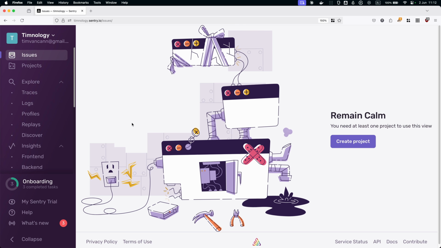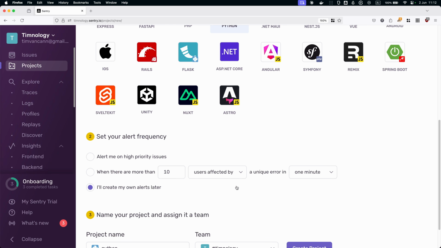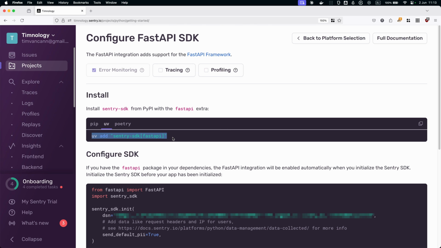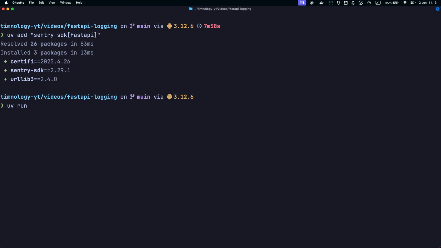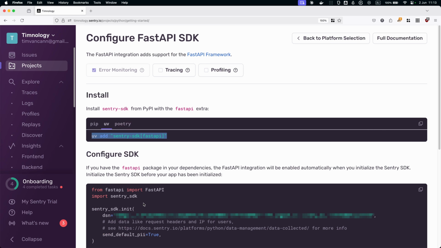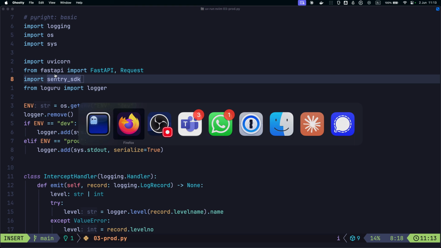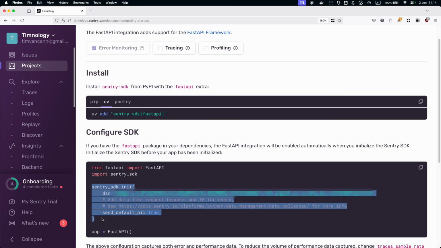After you've created your own free Sentry account and have logged in, we can create a project. I'm going to pick Python. Yep, I use FastAPI. Let's add our dependency on Sentry. Open up our file again. Import the Sentry SDK. And copy-paste this init function.